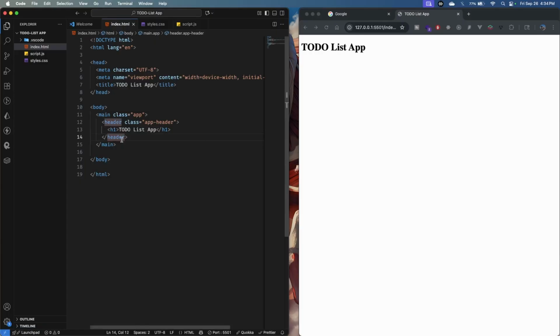Okay, now after the header, we are going to create a section. In this section, let's put a class of input-area. Inside of this section, let's create an input. It's going to be type text with a class of input.